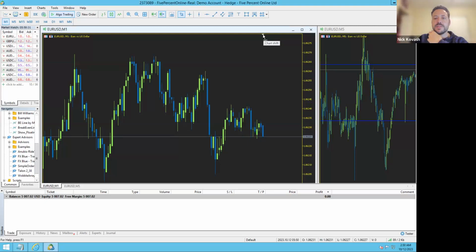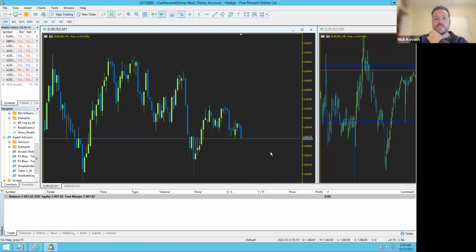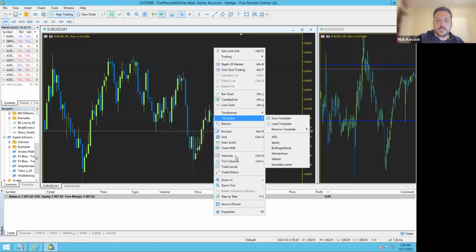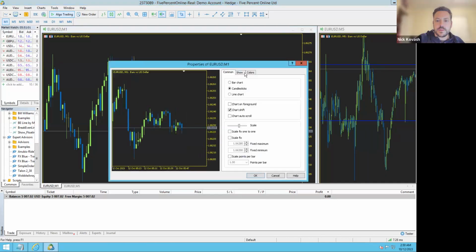Dave helped me bring this up. I don't remember how we got it, but it will adjust the amount of space on the right. I use that a lot whenever my chart goes down behind an object that I have here. It's under grid lines on the template settings, or properties. Yeah, properties. That seems right. And then you have the chart shift right there.